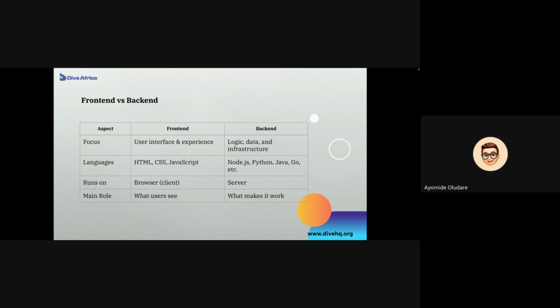So for the languages, front end uses HTML, CSS, and JavaScript. Can anyone hear me?